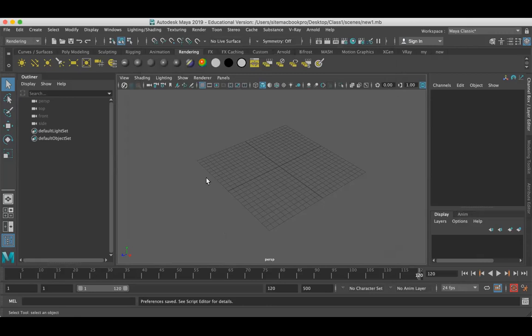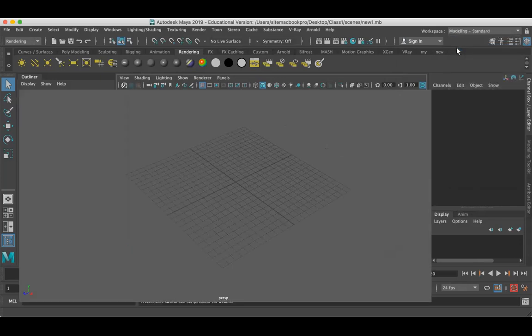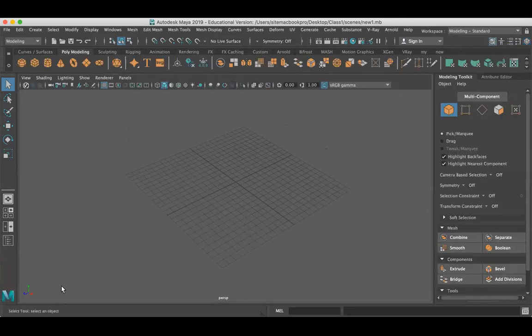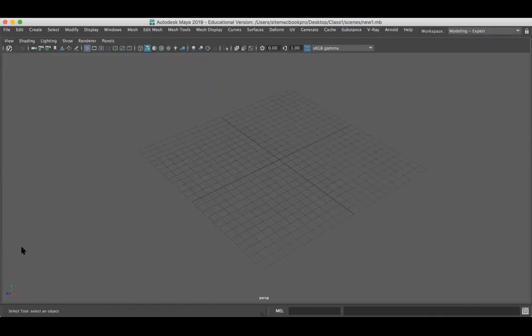So guys, this is just a basic interface of Maya. At the top right corner, you can find the workspace. By default, it will be Maya Classic. If you are working on the modeling part, you can click on Modeling Standard. That means some animation related tabs are hidden, right? So now you have only tools related to modeling. If you are very expert in modeling, you can go with Expert, where the menus will be hidden.